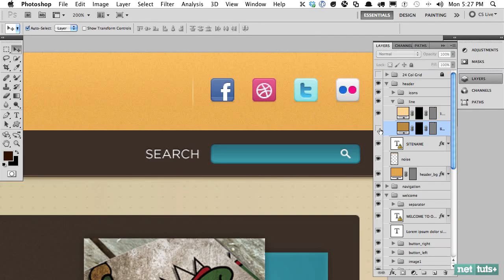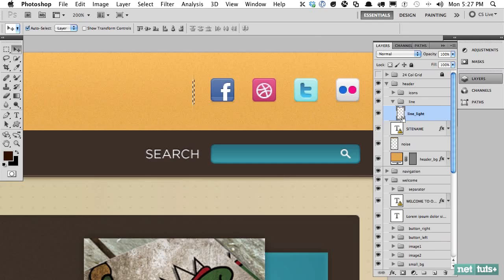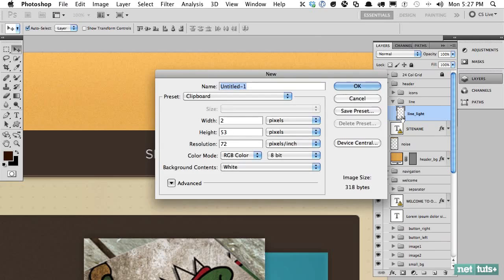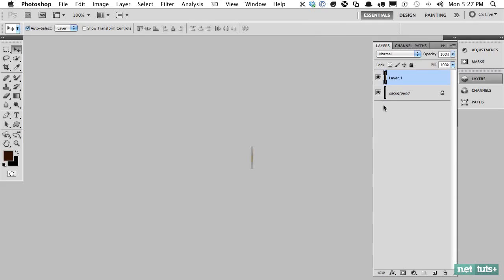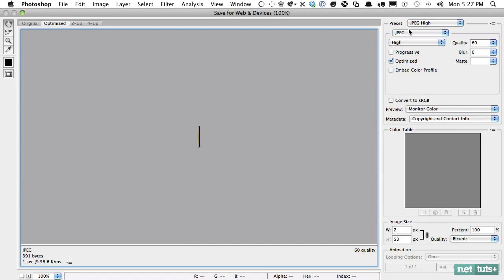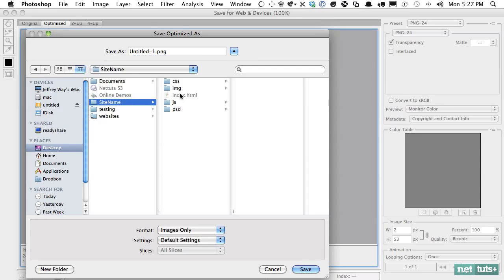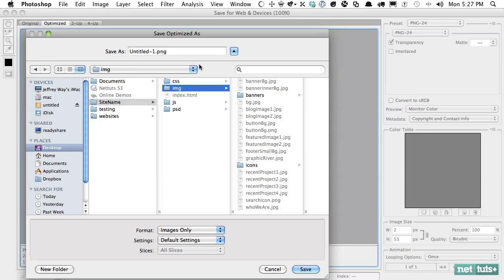Click it, and I can deselect it, and we can see that those are those 2 lines that we're dealing with here. So that's going to be a special case. So let's just copy that. And I'm going to paste it into a new layer and deselect the background, like so. All right, and let's go ahead and save this for web and devices. Because there is transparency, I'm going to make sure I save it as a PNG-24. And we'll save it in the site name in the images folder, and I'm going to save this as header divider.